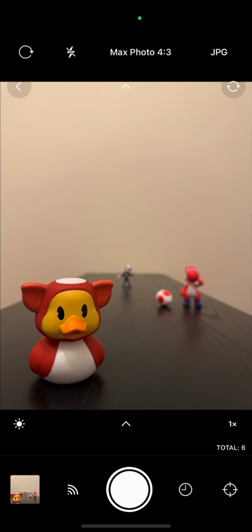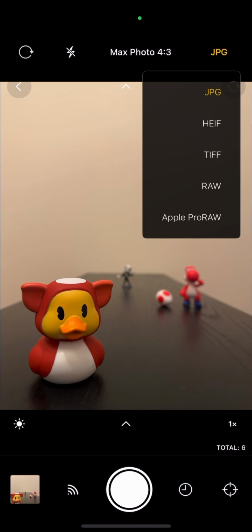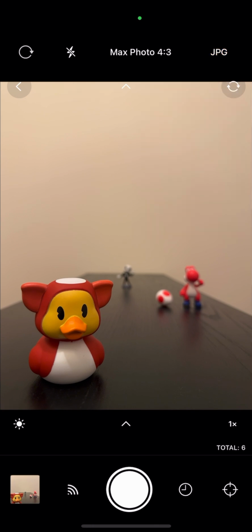If I tap where it says JPEG, you will get a drop down of all of the different photo capture formats that are available. So that concludes this tutorial on capture resolution and capture format.